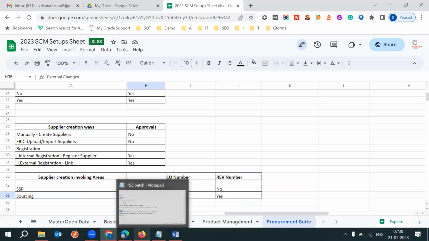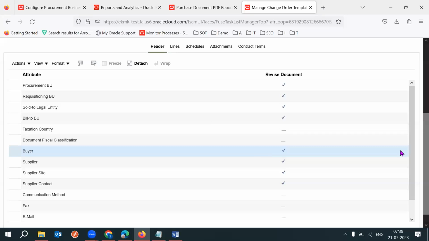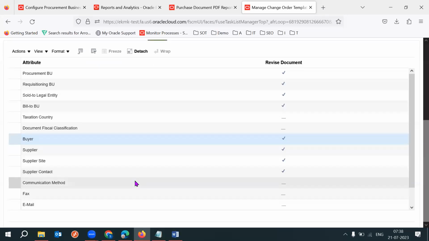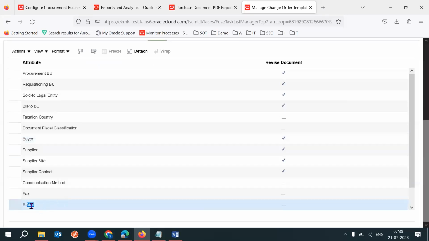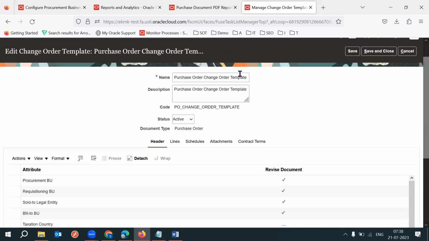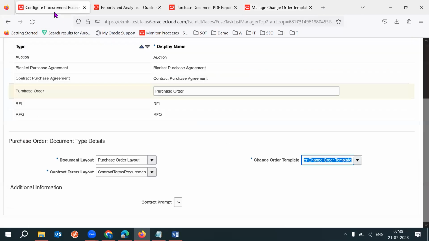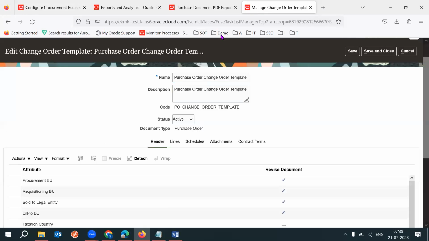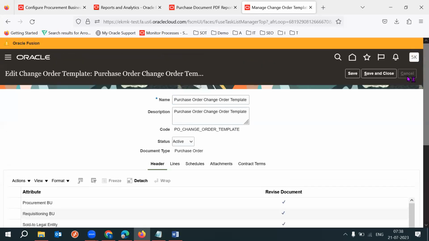Yes. So here in this setup, if email is updated in the PO, is it an external change? Internal. Okay. So whether that is an internal change or external change is decided by this template. This is the standard template which is attached here. And if you want, you can create a custom template. I'll show you how to create a custom template.